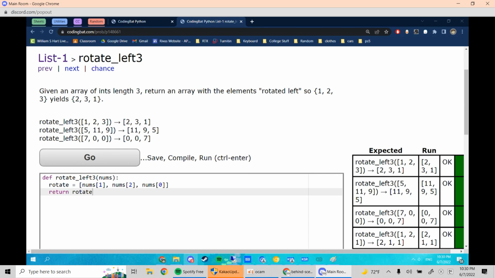You have to put nums because that is what they gave you inside this parenthesis here. That's the name of the list that they give you.